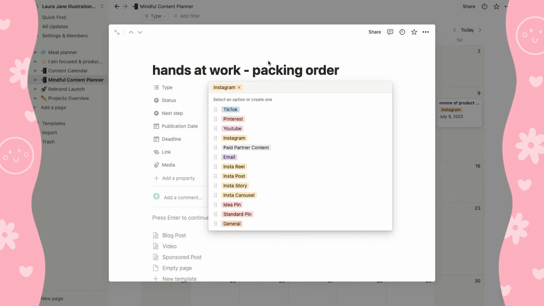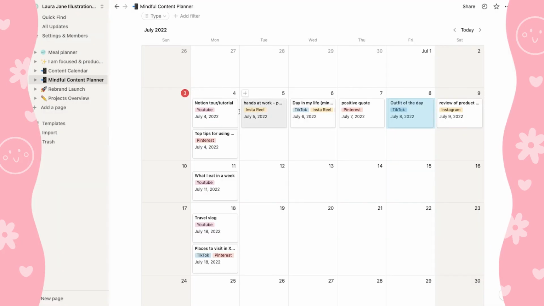So this is marked as hands at work packing orders. But what I'm going to do now is take the Instagram tag off of it, and I'm actually going to mark it as a reel instead. So I can see at a glance, there's a lot of video content on this planner.